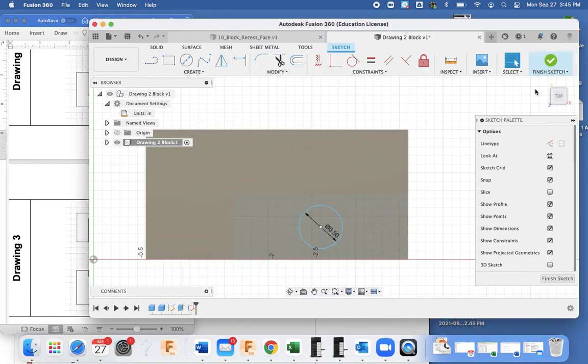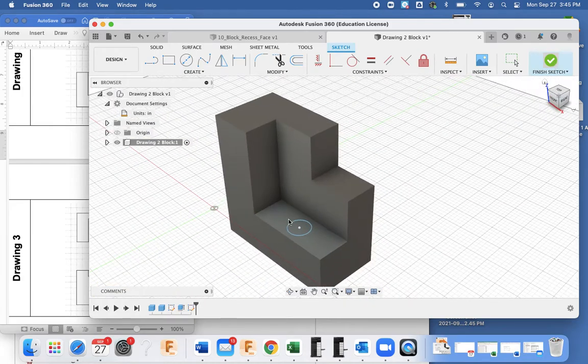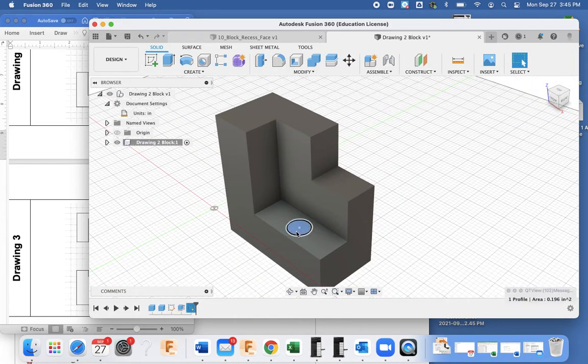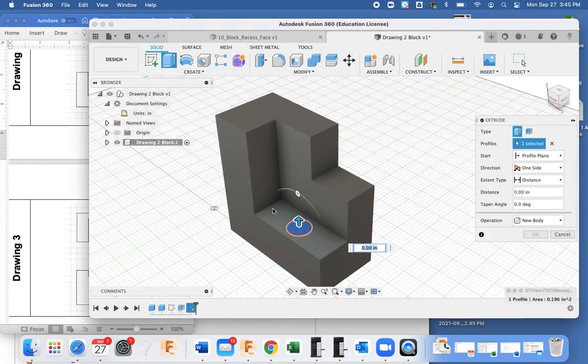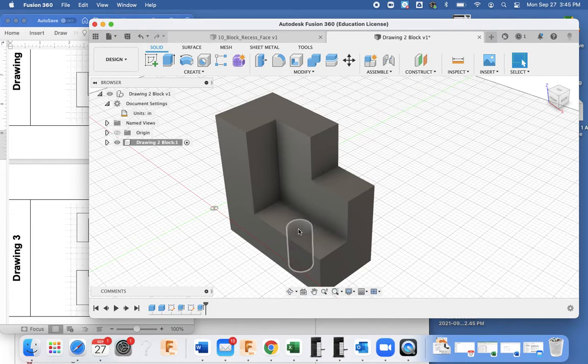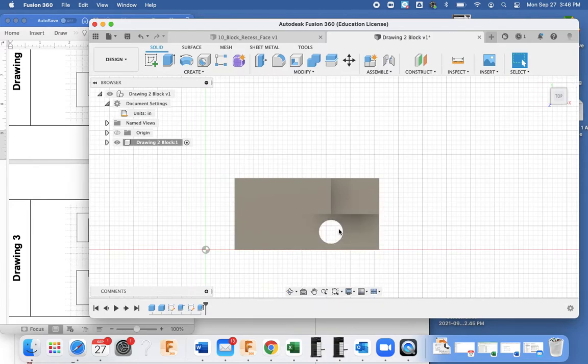Okay? So I finish my sketch. I pick my circle, and then I can extrude that. Again, you can hit this or you can just type the letter E, and I can pull it through my part all the way to the bottom. It will choose the cut function, and all of a sudden I have a hole through there. If I go to the top view, I can see right down through it. There it is.